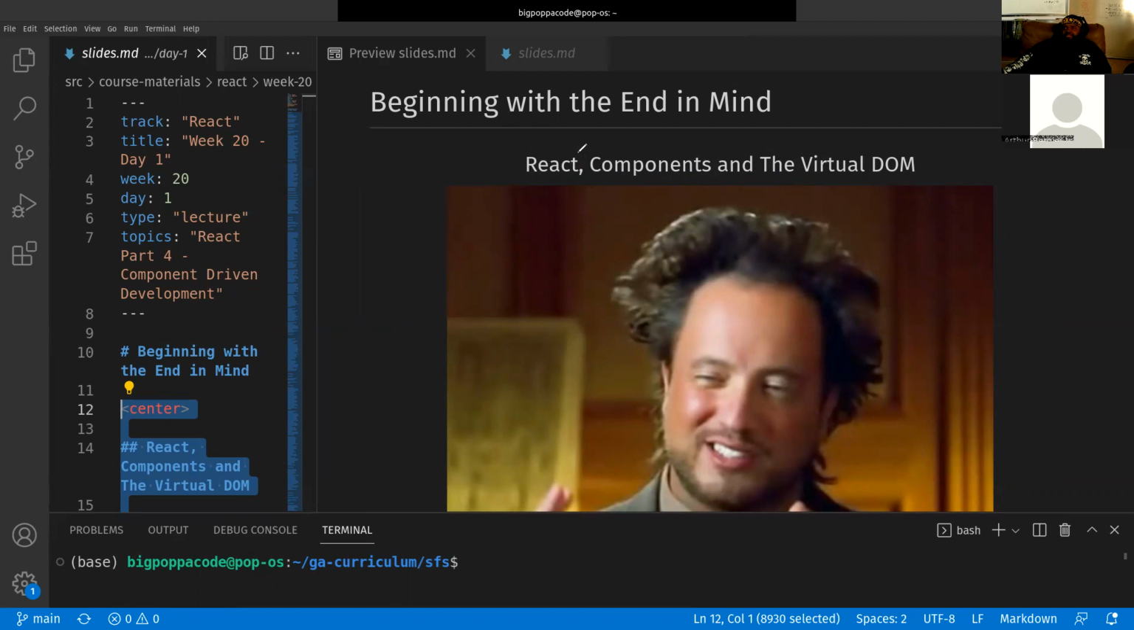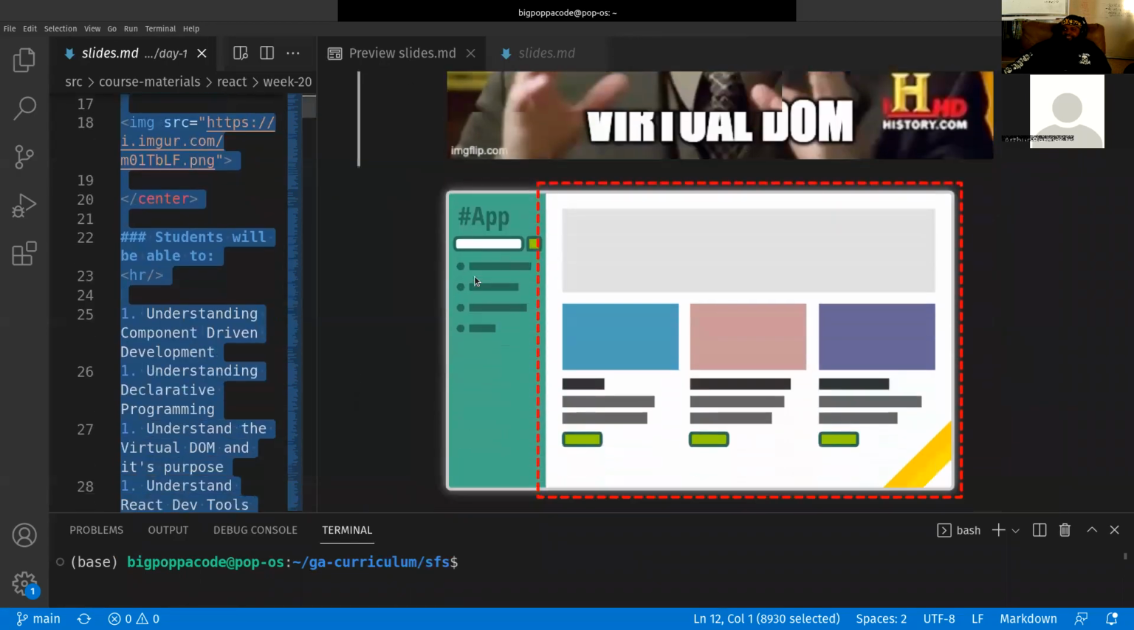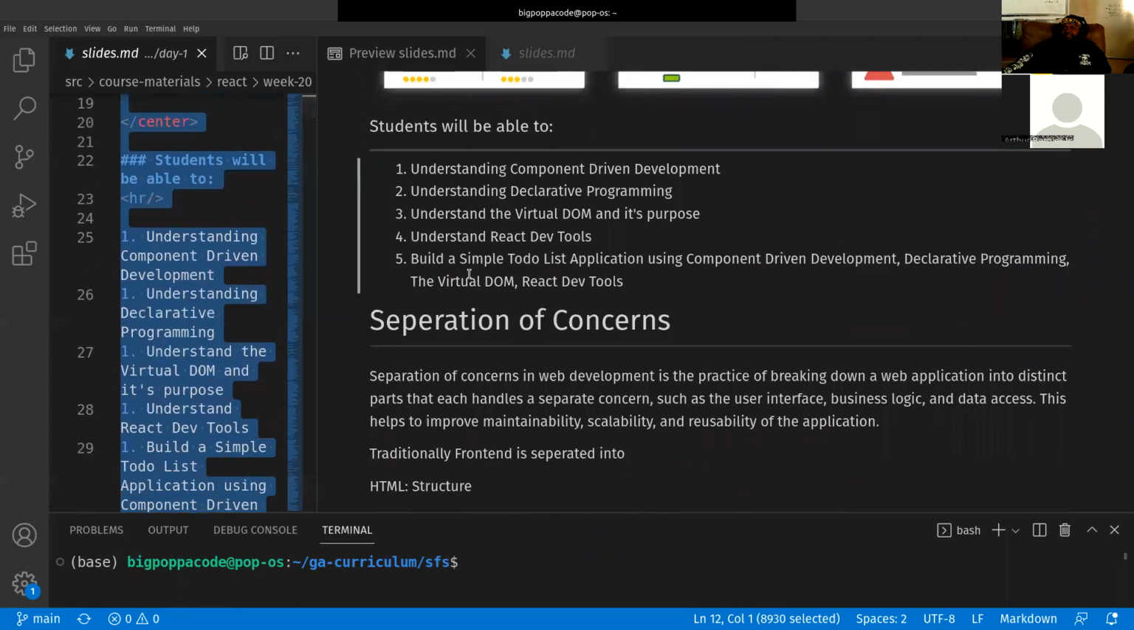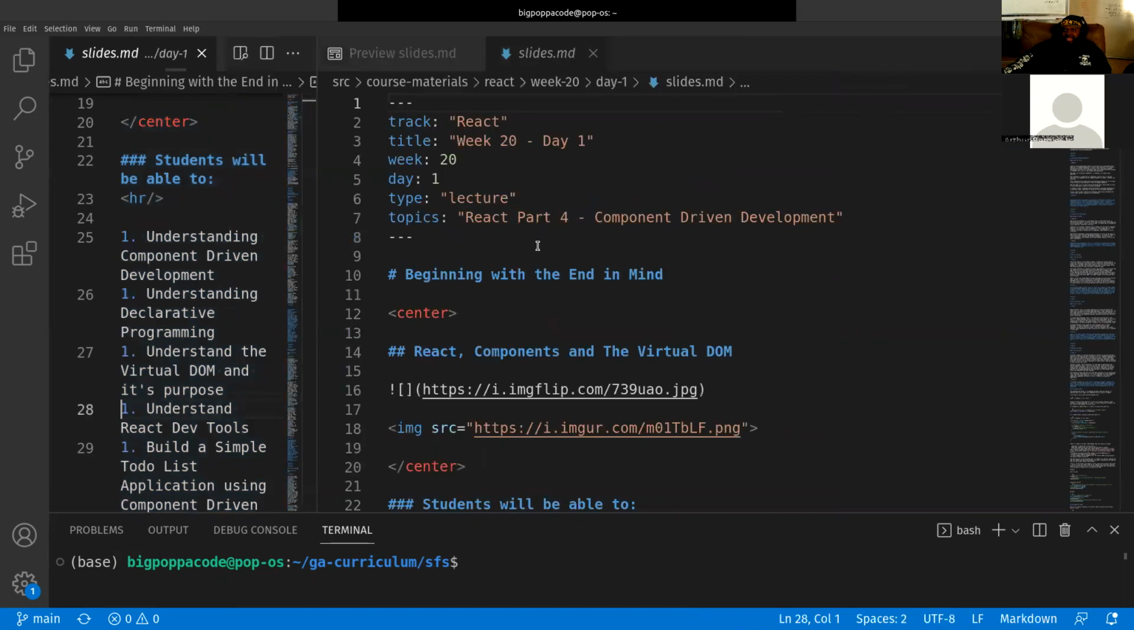So to get started, we'll talk about React components and the virtual DOM, which are the main pieces of React that make it work. And by the time I finish this brief explanation, you should understand what component-driven development is. You should understand what declarative programming is. You should also understand the virtual DOM and its purpose, how to use React dev tools, etc. Right?